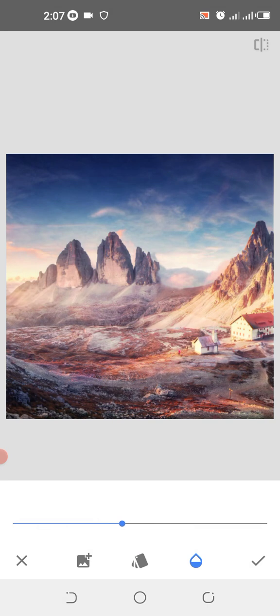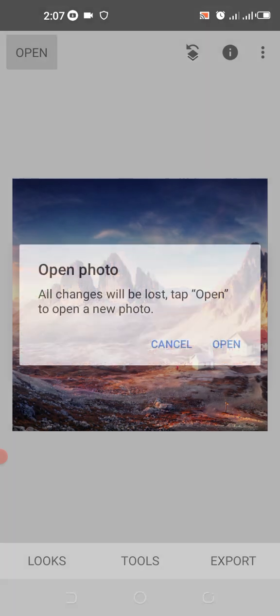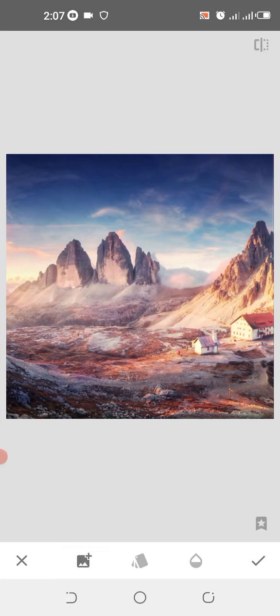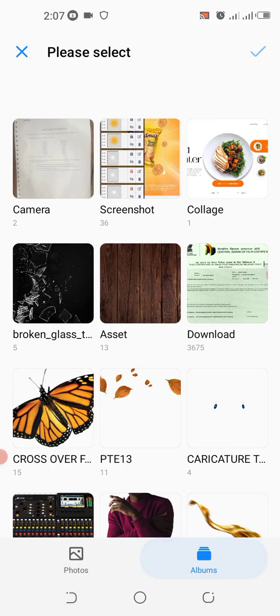You can use it for so many other things. So this is before, this is after. It adds a particular feel to your image. So I'll click on double exposure again, click on plus, and let me just bring in this guy.